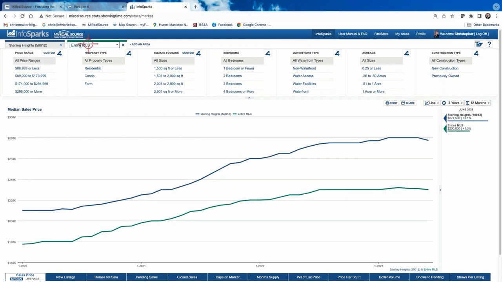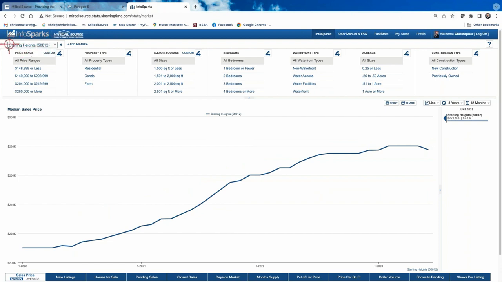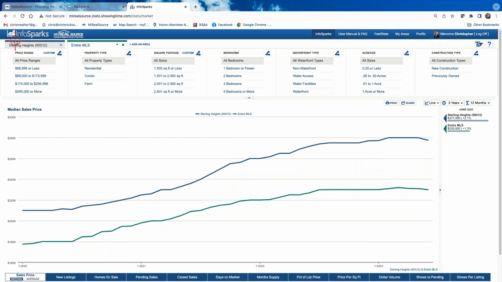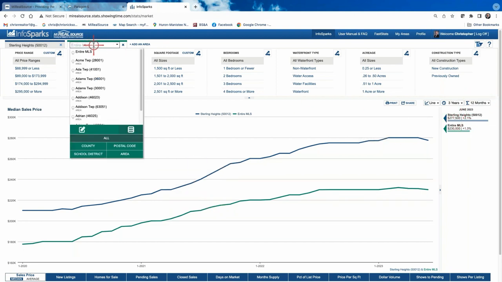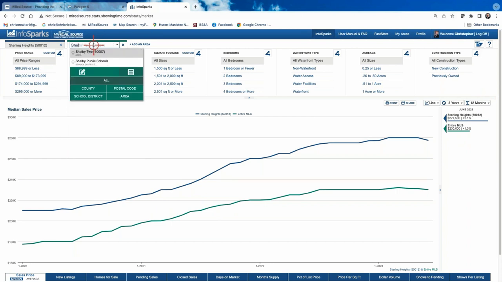The next one is Shelby Township. So to start, once you enter your first municipality, city, whatever, you can move your cursor over to where it says add an area. Just select up there on the tab. Notice that now you have a blue line tab and a green line tab, which corresponds to these lines down here and over here. This is my second area. We're going to go with Shelby Township right there.